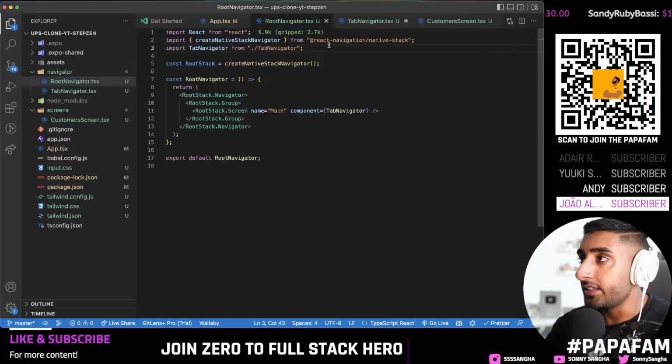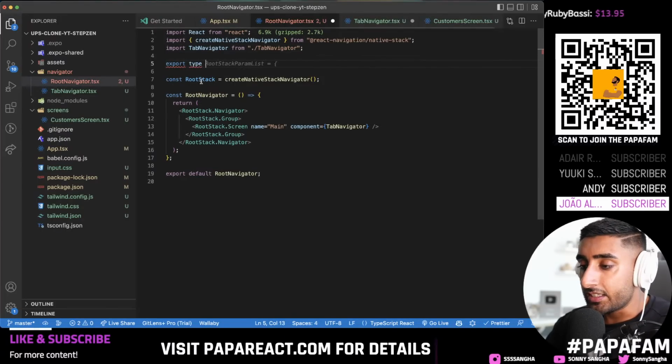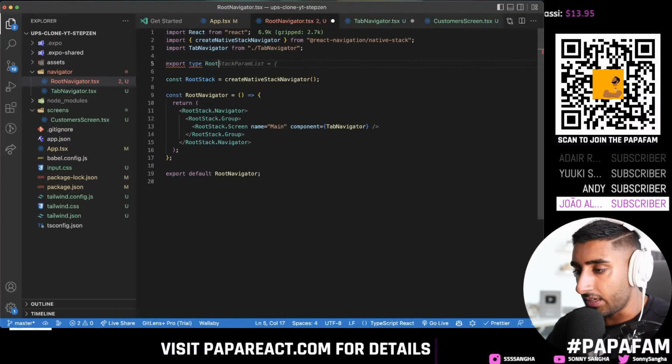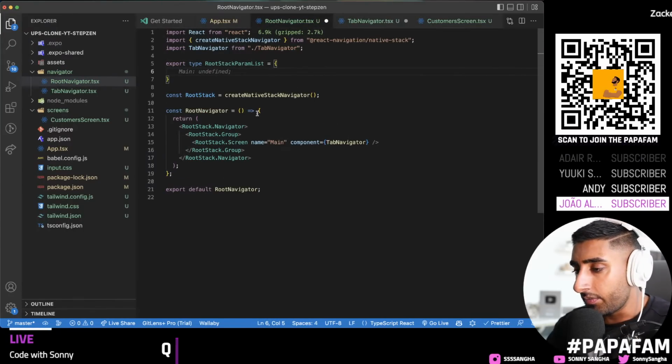So bear with me, this is getting fun, right? What we're going to do is say export, because I'm going to use it outside, type, and we're going to create a type definition for the root stack. So we're going to say root stack param list, and this is all in the documentation. I'm just going to explain it in the way that I prefer, right?